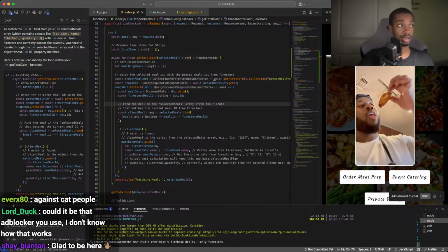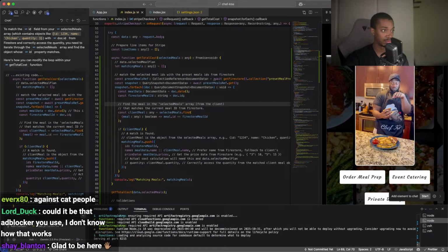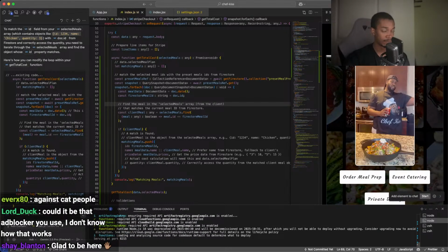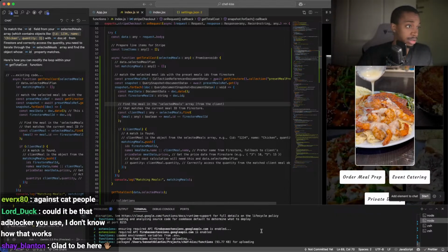This is looking shaky. I don't know if I'm able to do this. I may have to just take a step away from this real quick because it's not looking good.